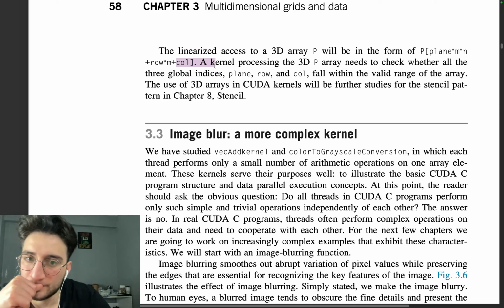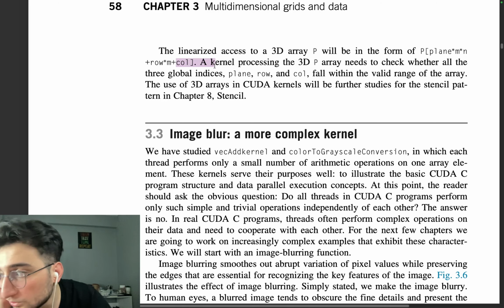So, chapter 3.3, image blur, a more complex kernel.